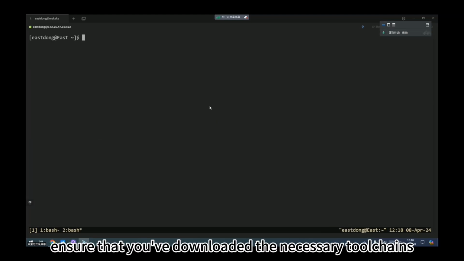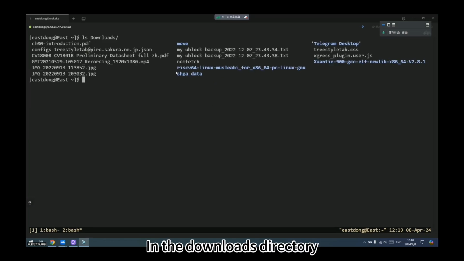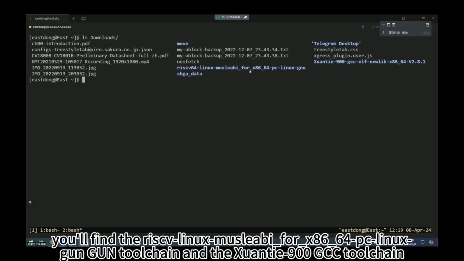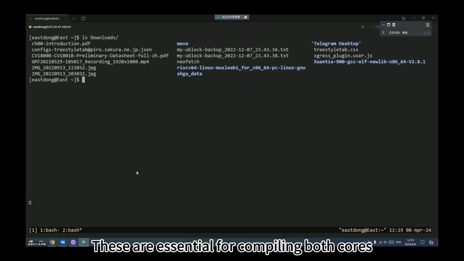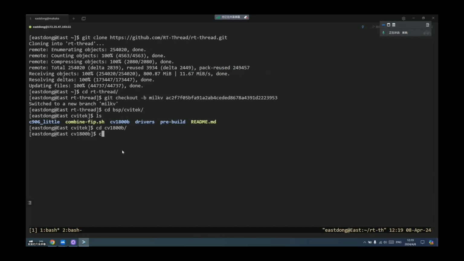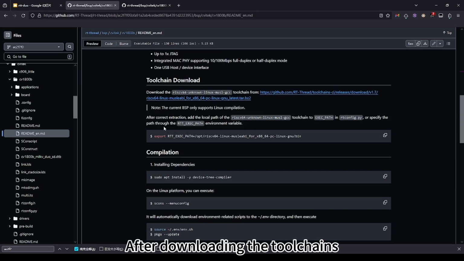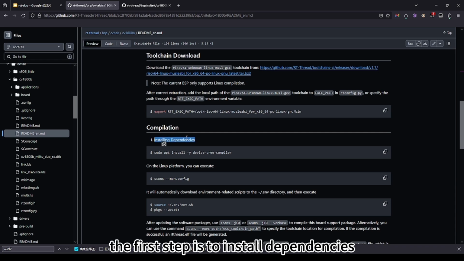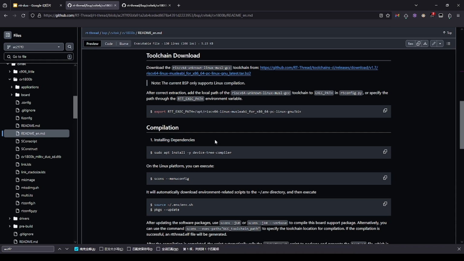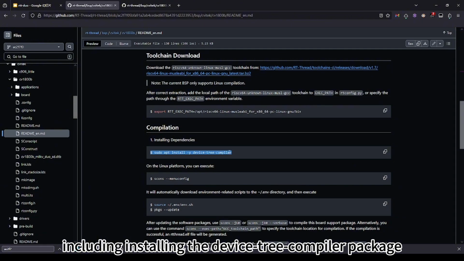Before processing, ensure that you downloaded the necessary toolchains. In the Downloads directory, you will find the RISC-V Linux Musl toolchain for x86_64 PC Linux GNU and the Xuantie 800 GCC toolchain. These are essential for comparing both cores. After downloading the toolchains, the first step is to install dependencies. You've already compiled this step, including installing the device tree compiler package.